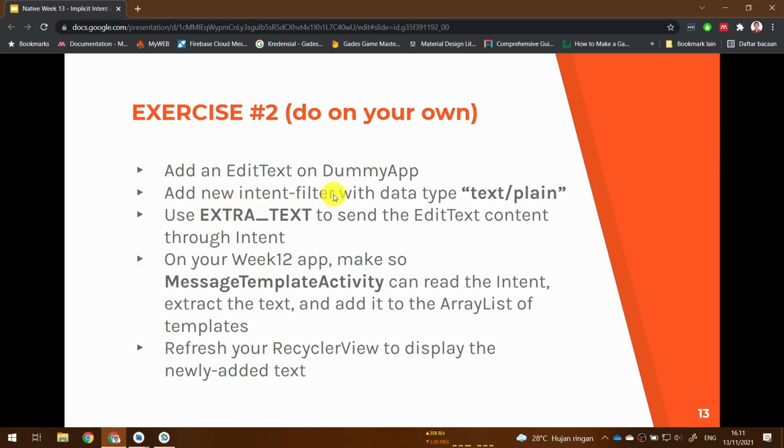Here you have some clues. Add a new intent filter for your intent with the data type text plain, and then you must use the extra text to send the edit text content through your intent. You must modify something on your week 12 app. Please make it so that the message template activity can read the intent, extract the text, and add it to the array list of templates. Then please refresh your recycler view to display the newly added text.